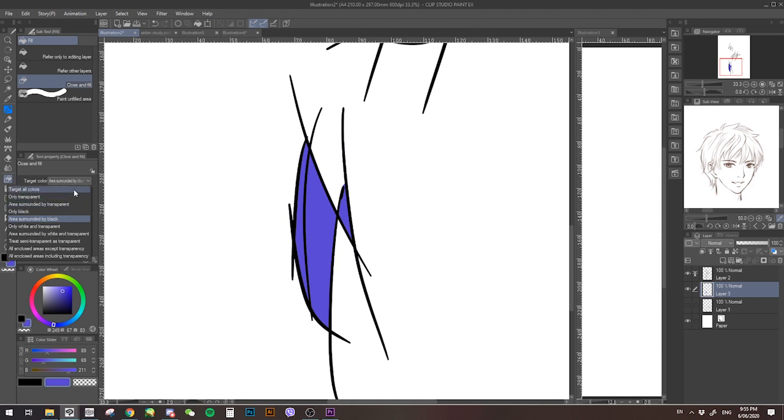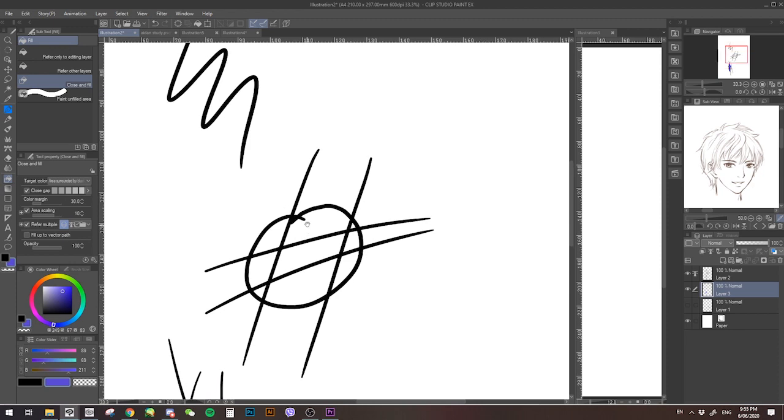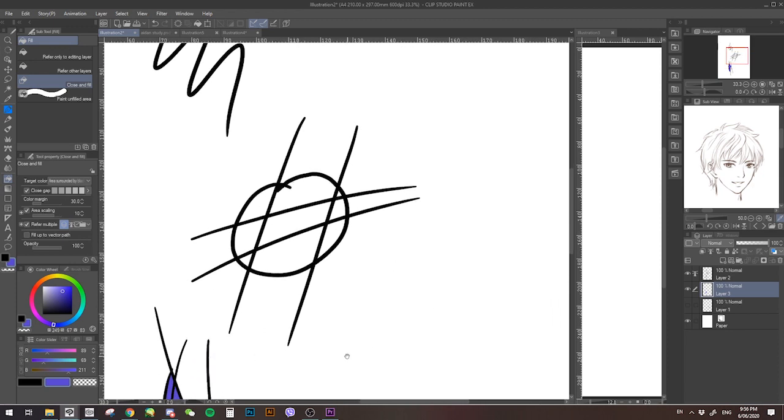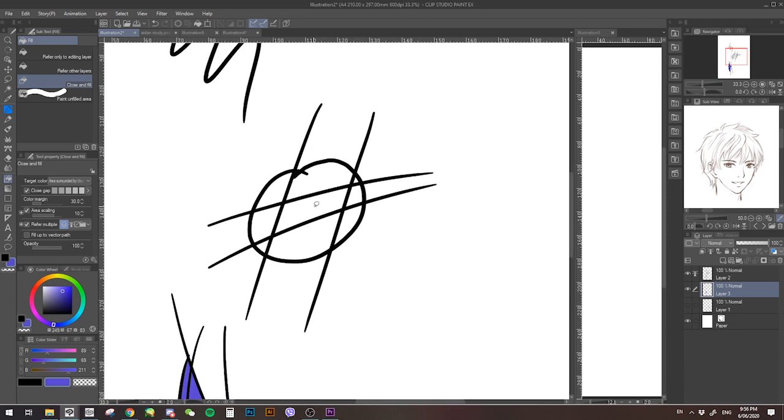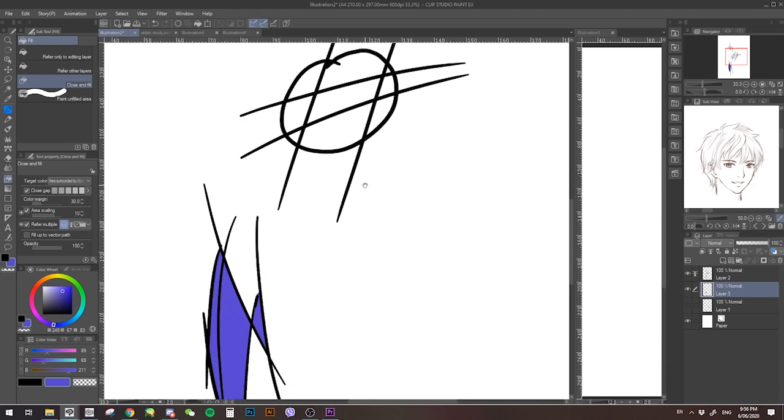And you can just play around with all these settings. Only white and transparent. I won't go through all of them. So yeah, this works really well if you want to quickly fill gaps, or fill areas on your canvas.